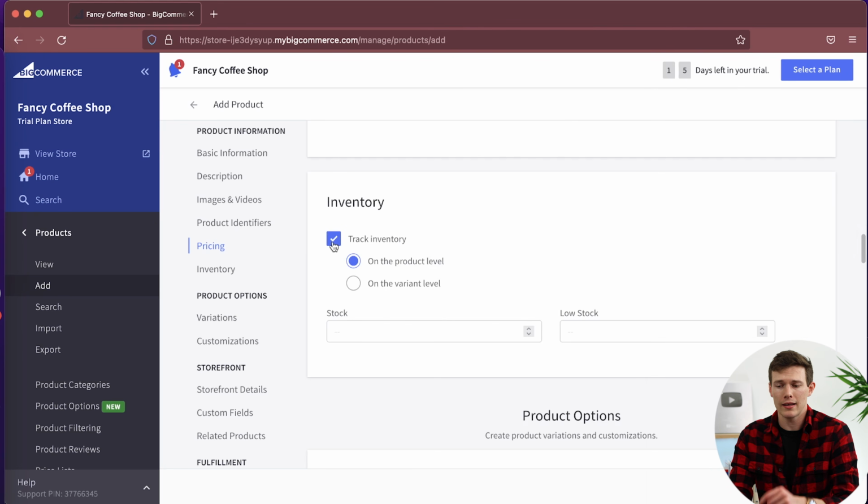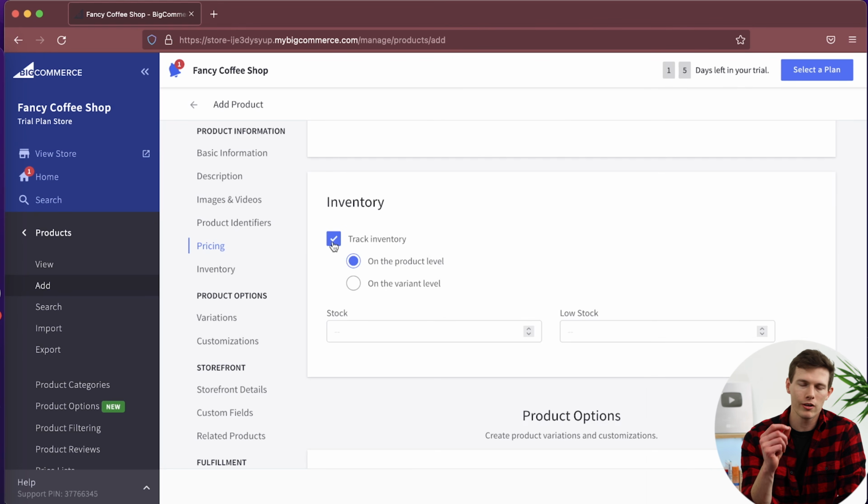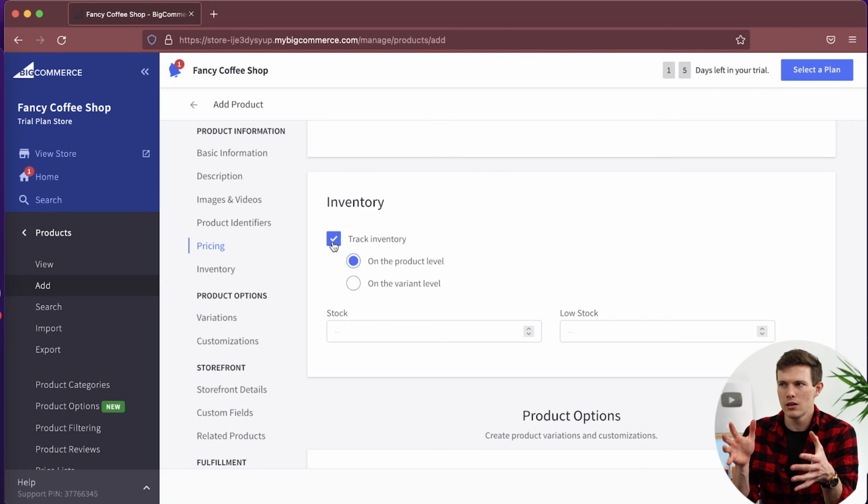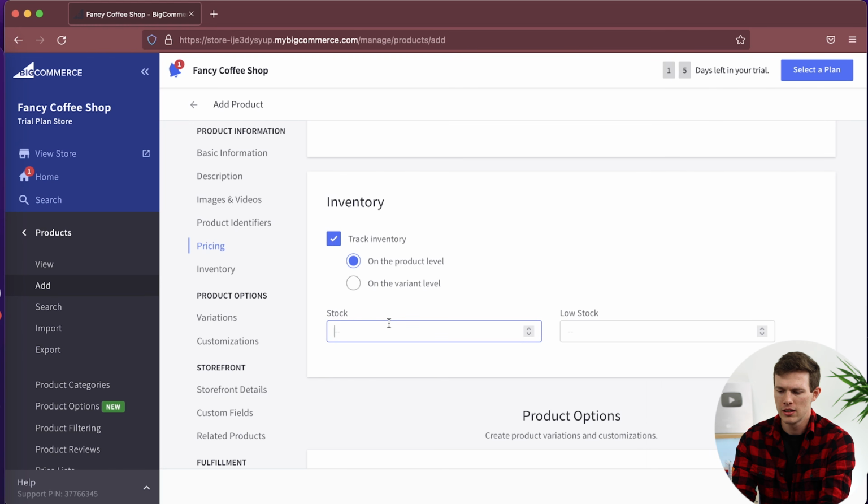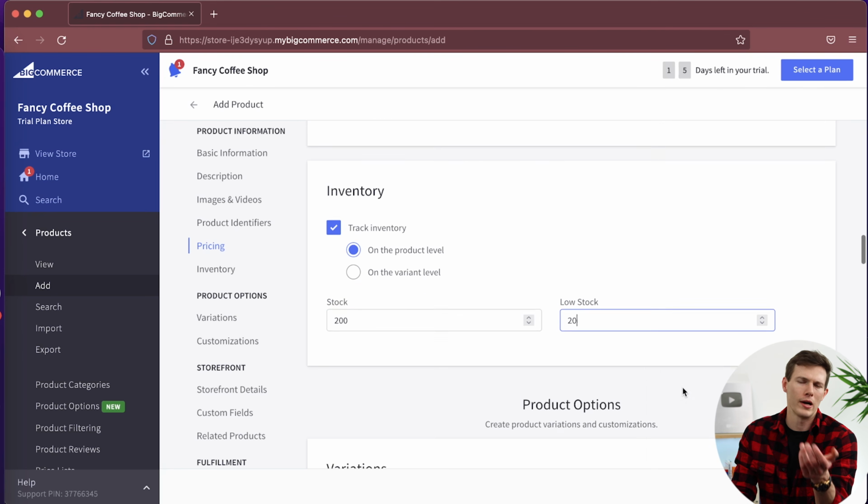And then below we can have tracking inventory. Again, one of the very powerful tools of using BigCommerce in the first place is the inventory tracking tools. The ability to really track everything you have, not just with the inventory, but get notifications and see different SKUs, how much of each you have. So let's just say in stock we have maybe like 200 bags of this, and we want to be notified when there's low stock when we get to about 20.